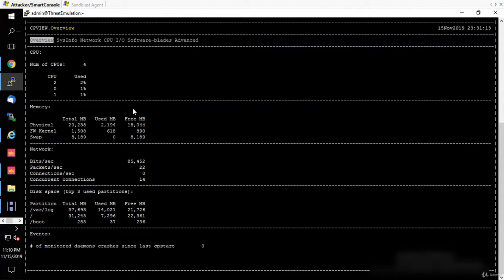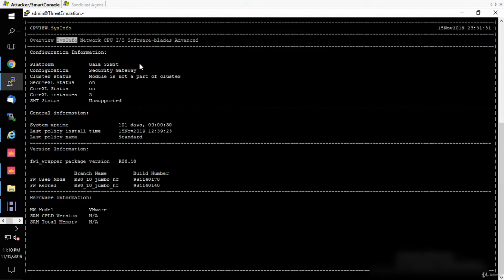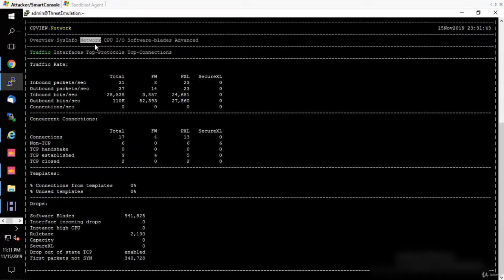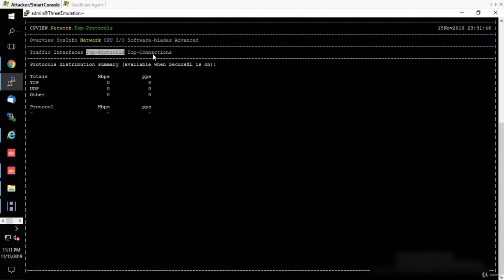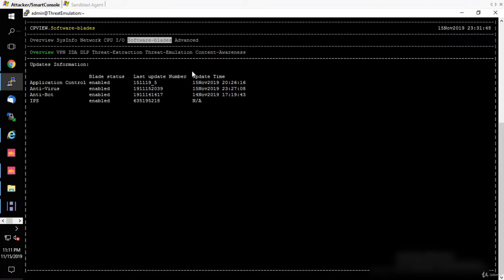It shows how your CPU works, your cores, how much memory you have, your networking, how many bits and packets you received, concurrent connections, disk space. If you go for sysinfo, you're going to see a whole bunch of information here. Gaia 32-bit, security gateway, it's not a cluster, how long it's been up, a lot of information. Your Jumbo takes that were installed on the machine, network stuff, top protocol, top connection, the blades that you are running with.